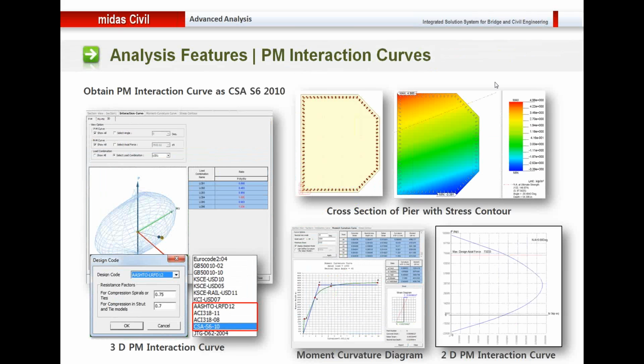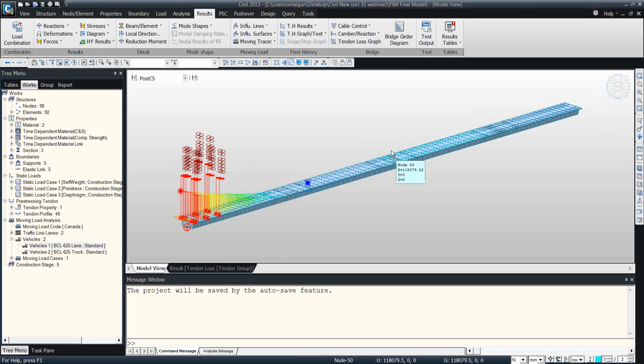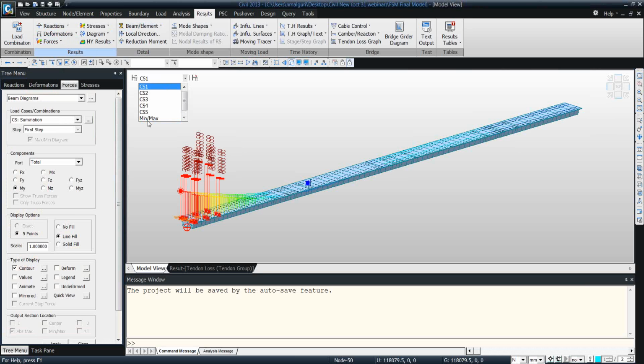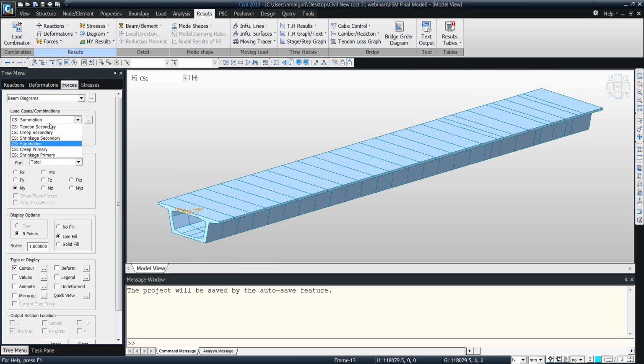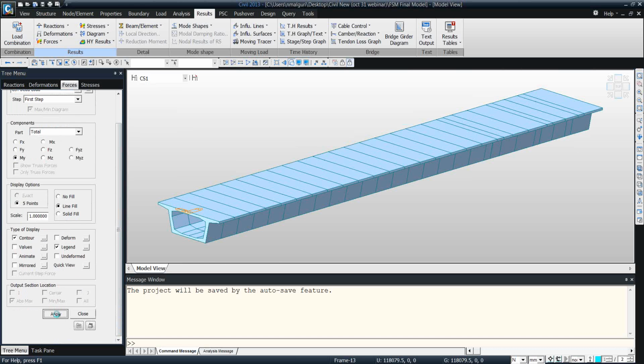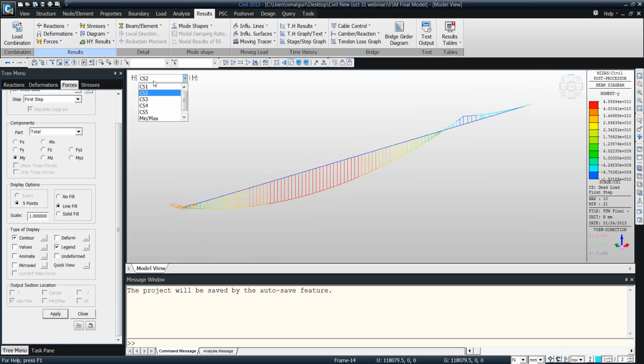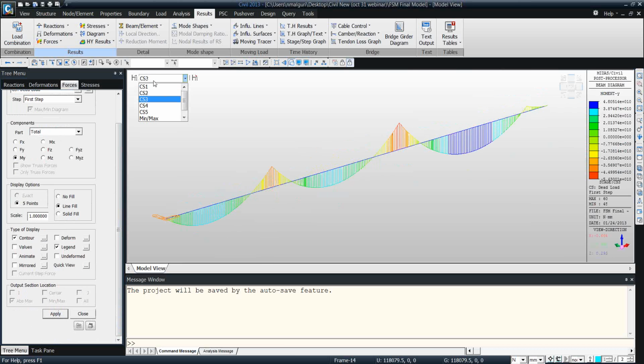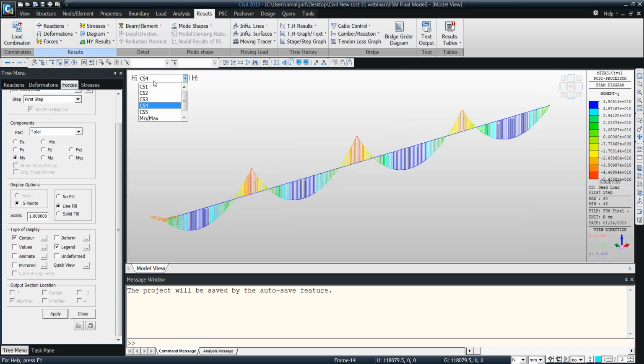So now let me take you to Midas Civil itself, and let me show you some of the result features pertaining to construction stage analysis in Midas Civil. Again, we are working with this model that we generated using the wizard for span by span construction. Let me show you how the bending moment diagram appears for different construction stages. I'll go to construction stage 1, and I will see the bending moment diagram due to dead load, and this is how it looks. And once I move to other construction stages, I can obtain the bending moment diagram for other stages.